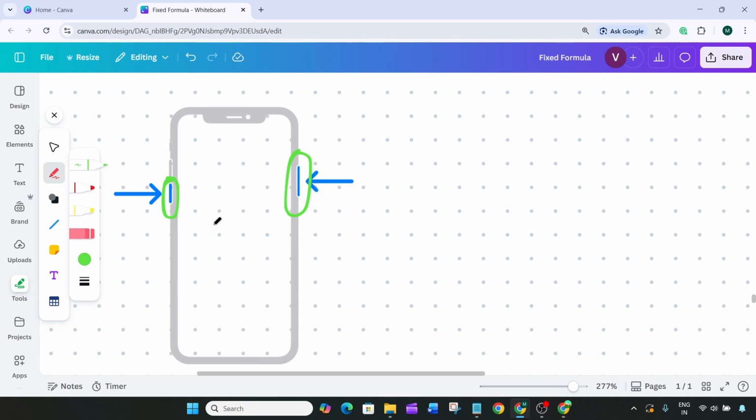Before doing anything else, always check your internet connection. Make sure your device is connected to a stable and reliable network. If you're using mobile data, switch to Wi-Fi, or if you're on Wi-Fi, try switching to mobile data.